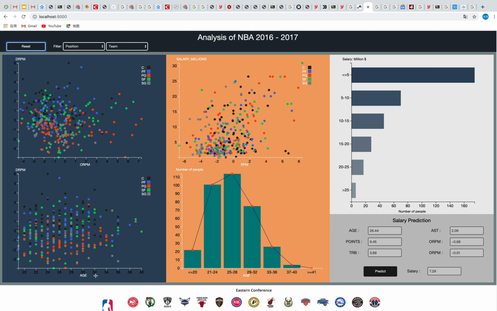Well, DRPM means defensive real plus minus. You can understand that as the defensive performance of a basketball player. And ORPM means the offensive performance. RPM means general performance, both offensively and defensively, of a player.